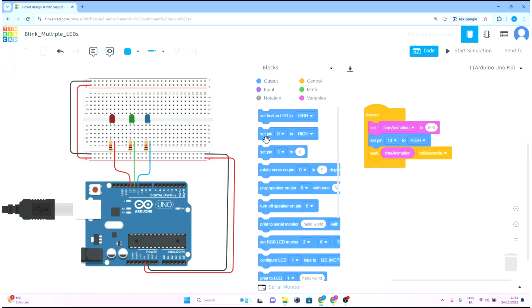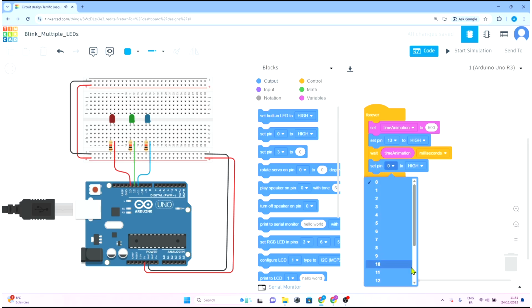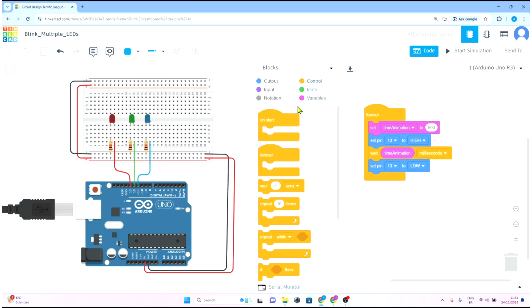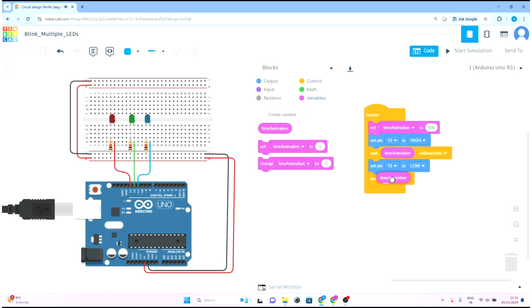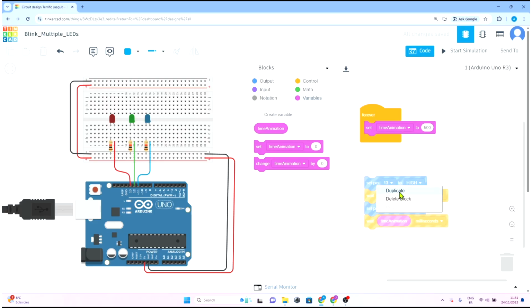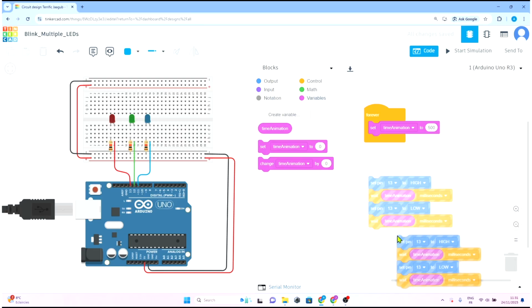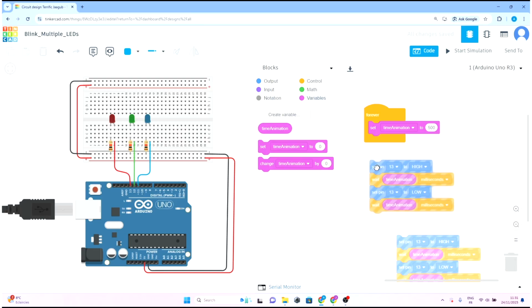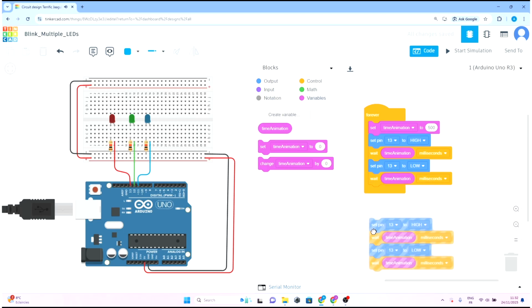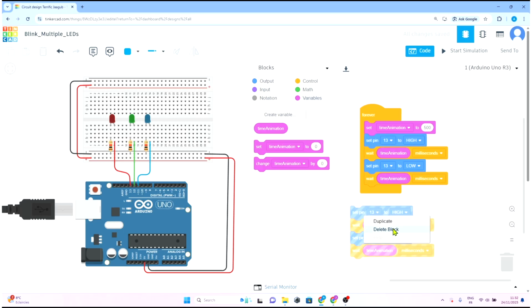Set again pin number 13 to low, wait the time of animation, milliseconds. Duplicate those blocks. Make the same thing again.